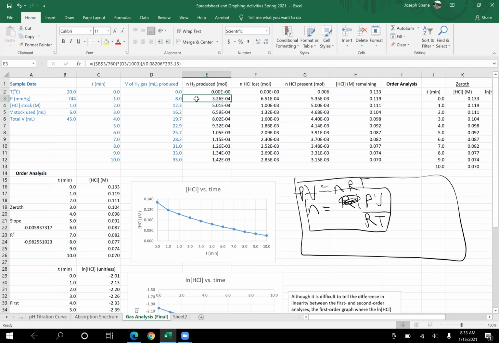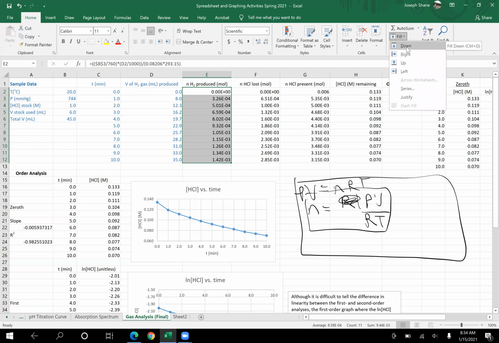So here's what you do. You type that in and you get the first value. Then you click on it, highlight down as far as you want to go, and then come over here and use the fill down function, and it will complete all of the data for you. And we're going to use that function every single time along the way.